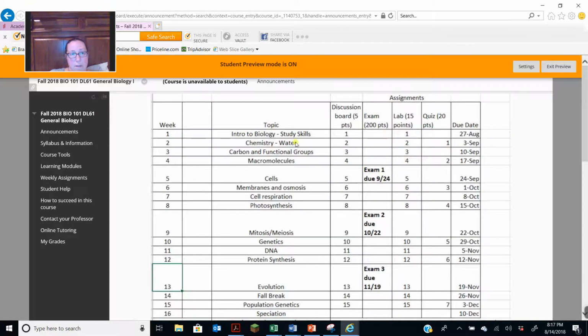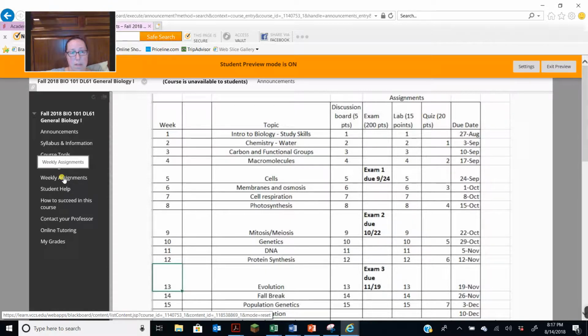All right, so without further ado, let's go into the weekly assignments. The weekly assignments will contain your labs and other assignments that you will be doing as per these due dates. You're going to want to make sure, this is also in the syllabus, that you know these due dates because you need to keep up with the information.